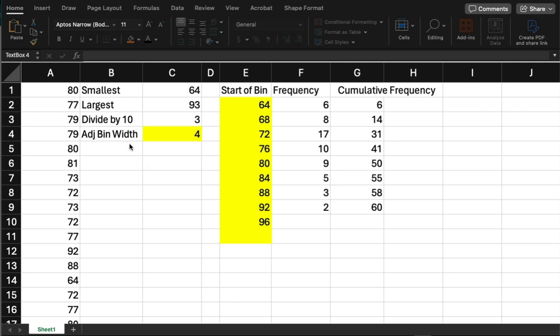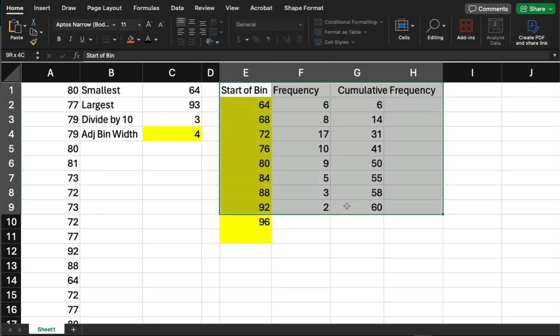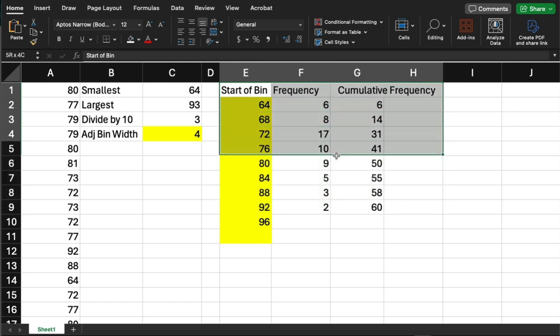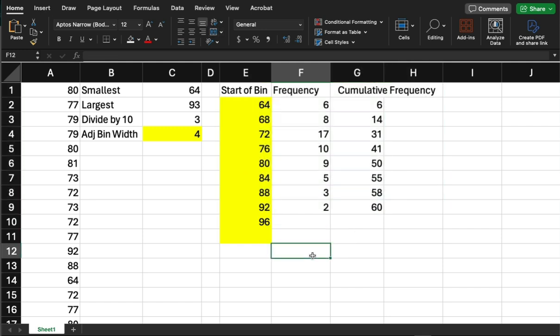If you're just joining, you may want to go to the video just before this. It's in the same playlist, the one where we actually created a grouped frequency data table. What you see here in columns E, F, and G, we need to have all ready to go. If you don't already have that, look at the previous video for how to create a grouped frequency data table from your data.